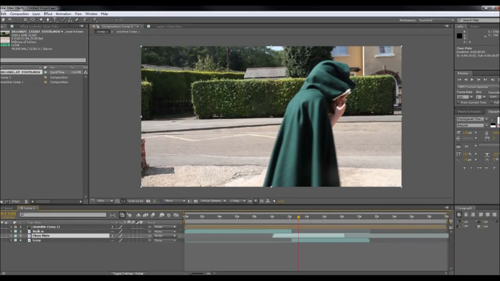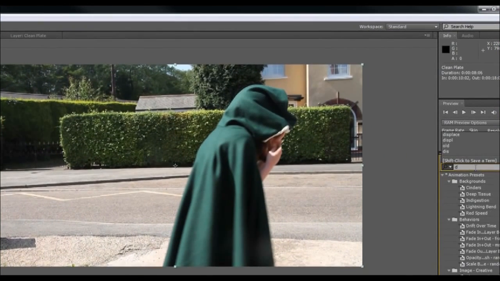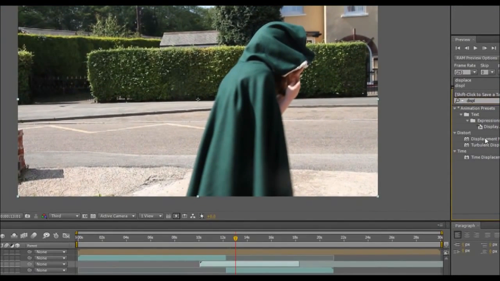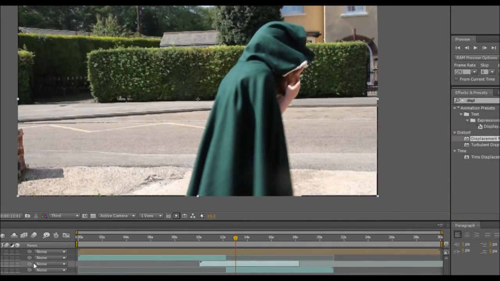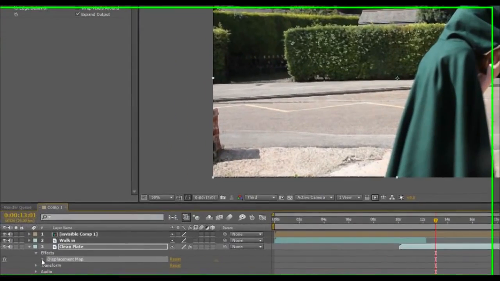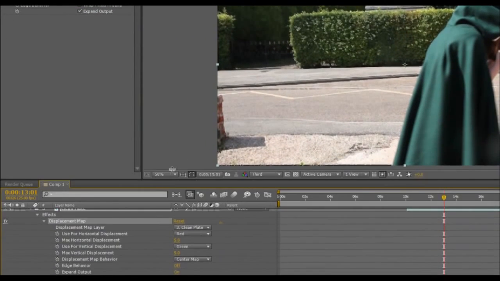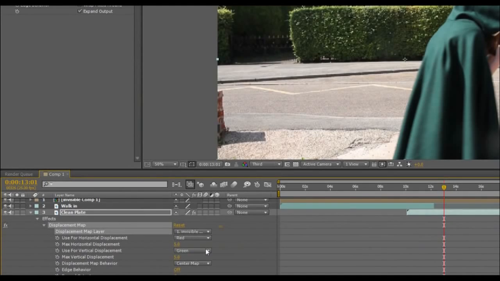I'm selecting the clean plate, going over to our effects menu, doing a quick search for displacement map. There we go. I'm going to drag the displacement map onto our clean plate. Then I'm going to drop the menu down into our effects, displacement map. Let's pull it up a little bit. And I'm going to select our invisible comp 1, so that's what we just pre-composed.